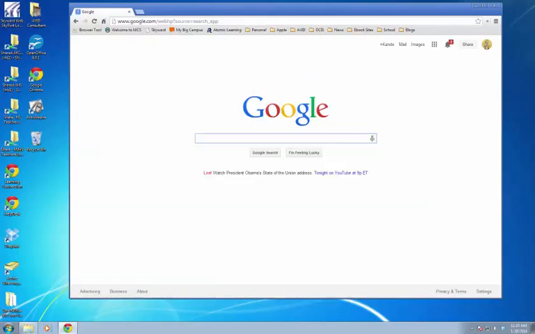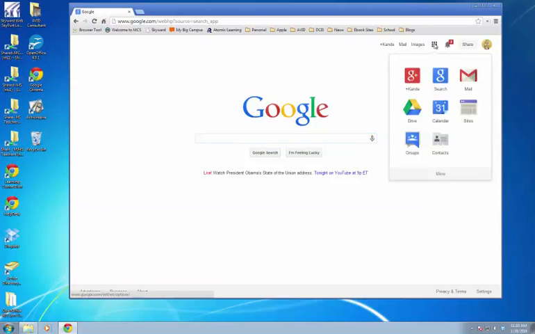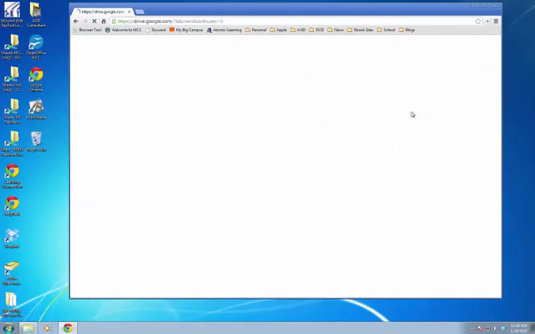Once your Google Chrome opens, you can go to google.com, and this is going to be kind of a gateway for you to get to your drive. You can also make a shortcut to your drive if you'd like. But these squares up here are the Google apps, and if you click on it, these are all the apps that are available to you, and we're just going to click on Drive to get to our drive.